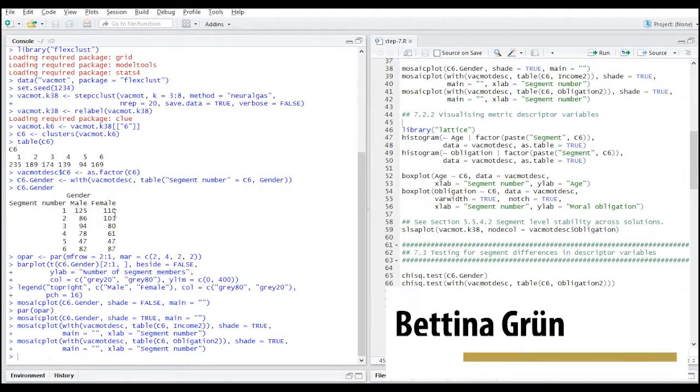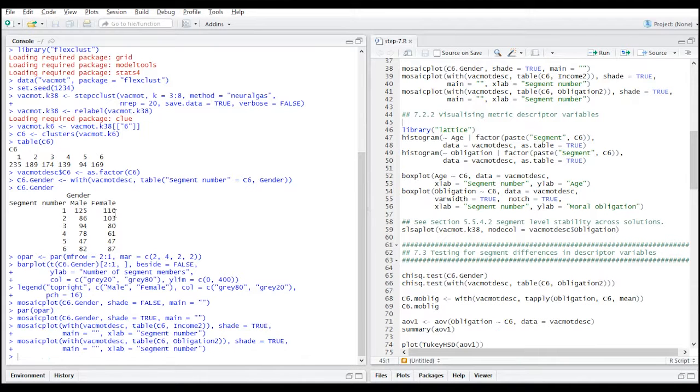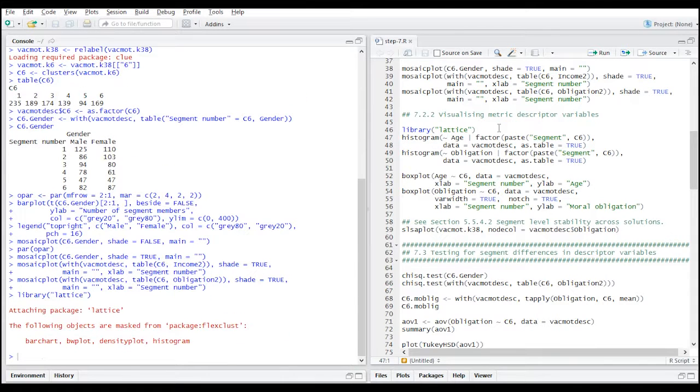Step 7, describing segments. Next we want to look at descriptor variables which are metric, and this means we can now use visualization methods. We have already looked at histograms or box plots for metric variables, and what we are doing is splitting our data set by the categorical variable indicating segment membership, and then we generate, for example, a histogram for each of the subsets. This is conveniently implemented in the package Lattice, which has the function histogram.